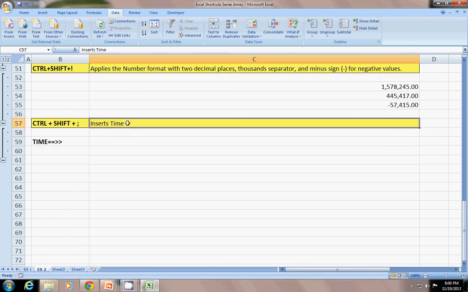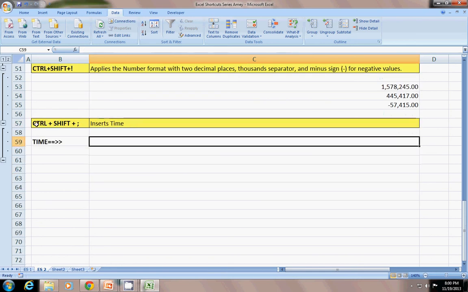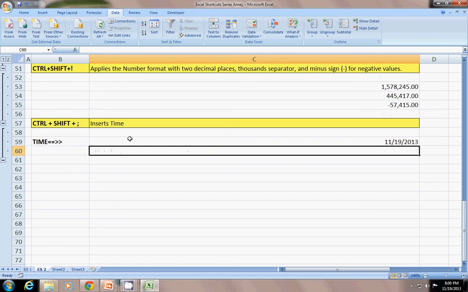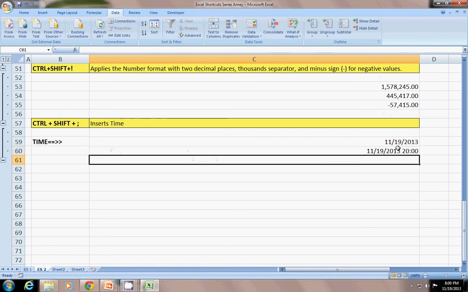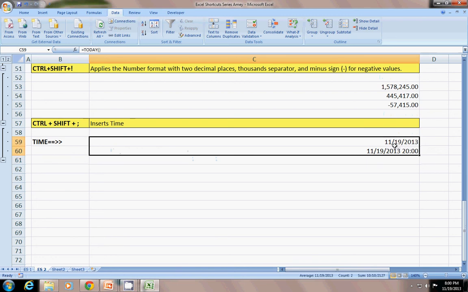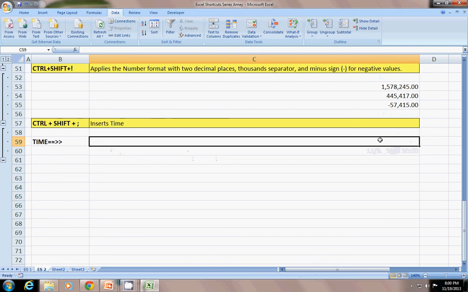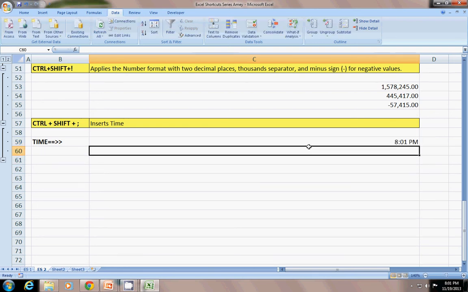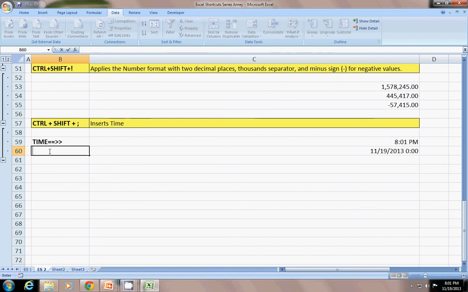The last one is insert time. Insert time can be done with the TODAY function for today's date, and the NOW function for the time and date. This is how it is. But you can do the same thing by Control Shift and semicolon. If you want to insert only the date, then Control semicolon inserts the date. Time here, date.